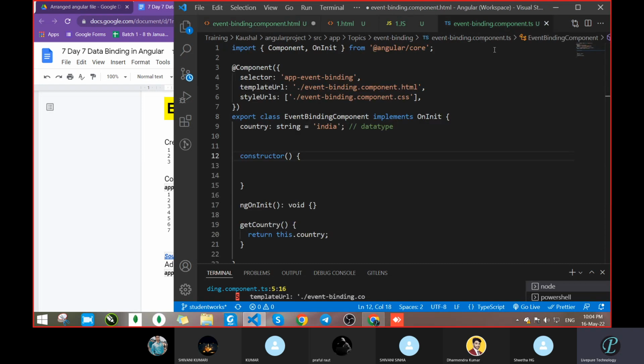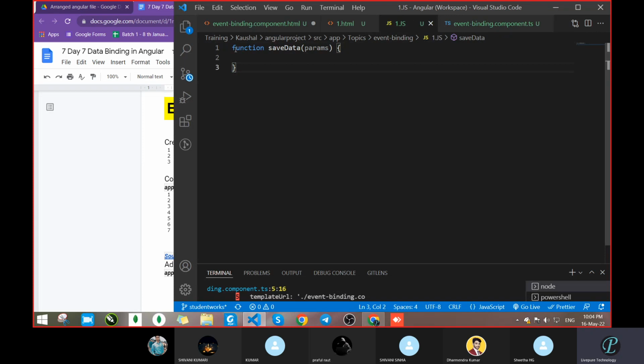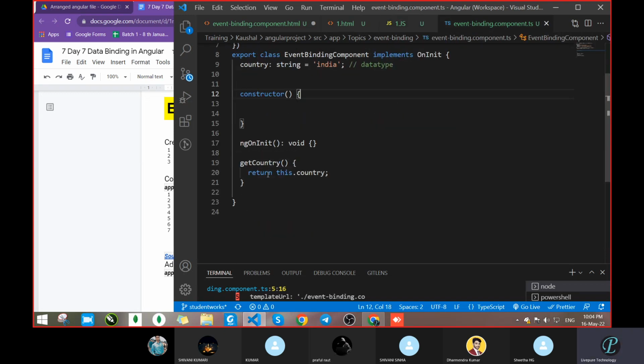So on TypeScript. Okay, so here we had created the function save data. So same thing we have to do on the TypeScript. Is this correct or not? So here we will create one function save data, means that is method, not function. Okay, so we created one method that is save data.